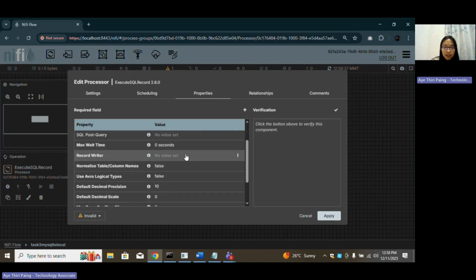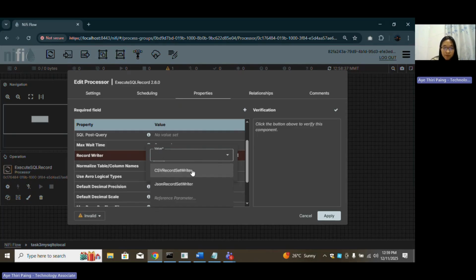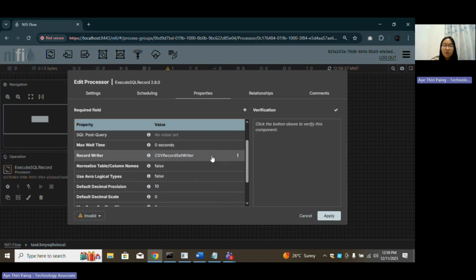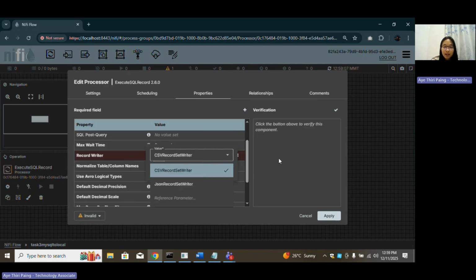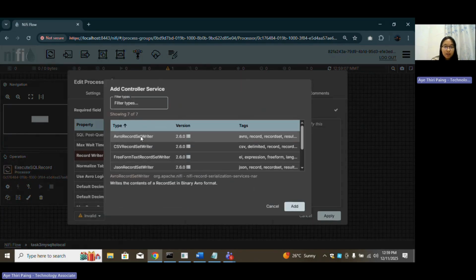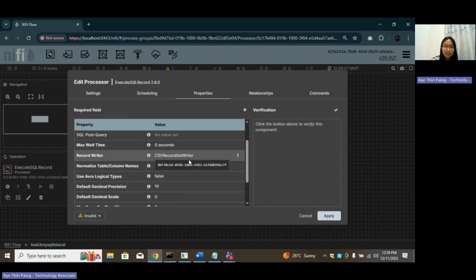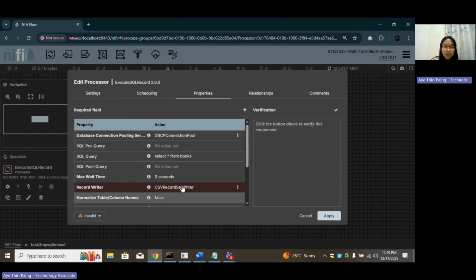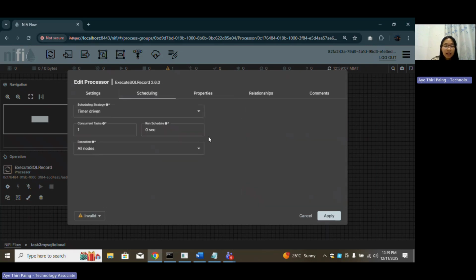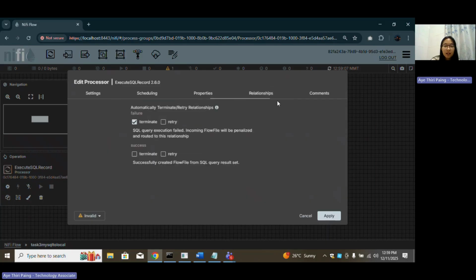Then here, the record writer: we extract the data as a CSV file or JSON file. Firstly, I will show the CSV file. If you don't have it at first, go to create new service, choose CSV record set writer or JSON record set writer, and click add. For now, I choose the CSV record set writer. Also in the scheduling, I choose a run schedule of 1 hour. So then the others are finished, right?